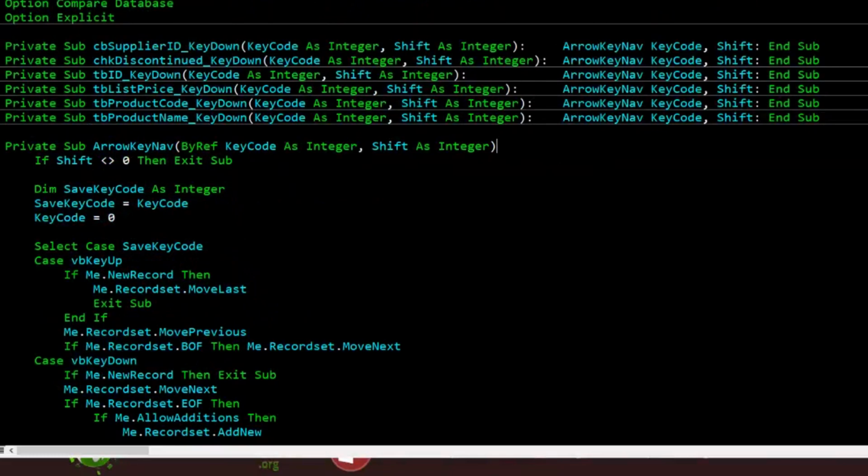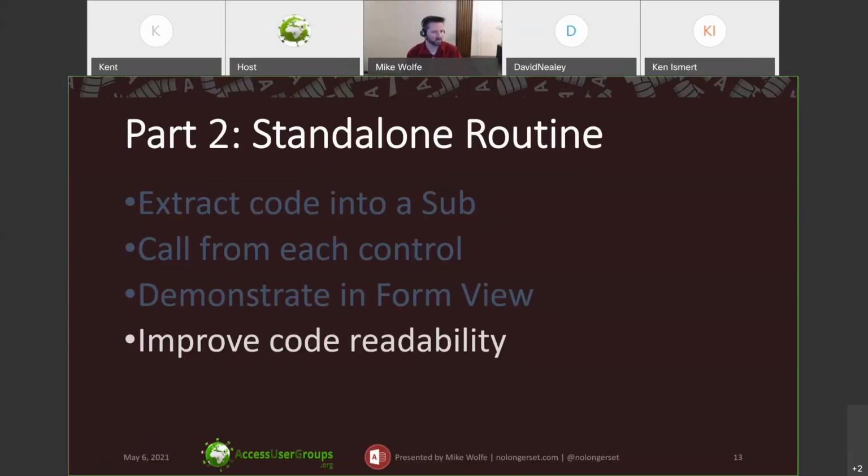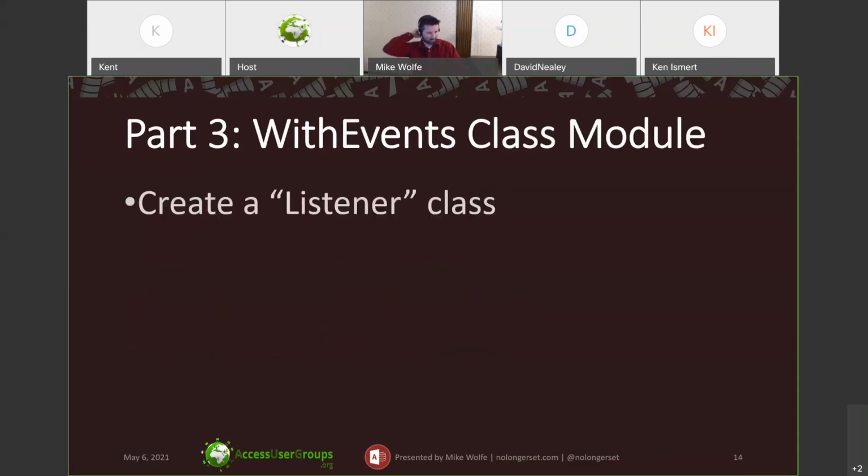So that's nice, but we still have a lot more. We're still copying and pasting all of these calls. So there's got to be a better way than that. So let's move on to where we're starting to get into some of the more advanced topics here. And that's by moving that routine into a standalone class module.